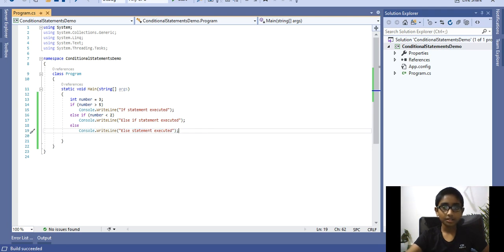Okay, so now I want to share some points with you. The first point I want to share with you is that we cannot use an else statement without declaring an if statement. The second point I want to share with you is that we can use an if statement without the need of declaring an else statement. If we want to check multiple conditions, then we can just declare multiple else if statements. Now, I hope you're clear about the conditional statements in C#.